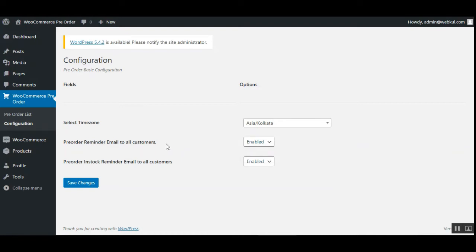So basically if we enable this option, that is the pre-order reminder email to all customers, then an email reminder will be sent out to the customers for the pre-orders. Otherwise, if you choose this option as disabled, then no email reminders would be sent out to the customers for the pre-order products. Then we have pre-order in stock reminder email to the customers.